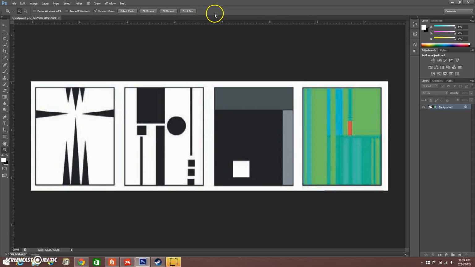Below that is your tool options bar. It's called that because whatever tool you select, the tool options bar will change and allow you to select different options for that specific tool. So depending on the tool that you currently have selected, that options bar will change. So make sure you pay attention to what tool you have selected and the options you have available in the tool options bar.